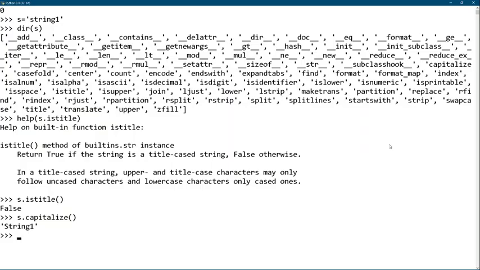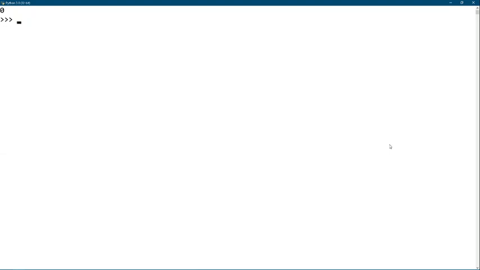Let us see about the find method. In our example string, suppose I call the method find and I provide a substring called ring. It is giving me 2. This means the substring ring has its first occurrence at index 2. This is 0, 1, 2.